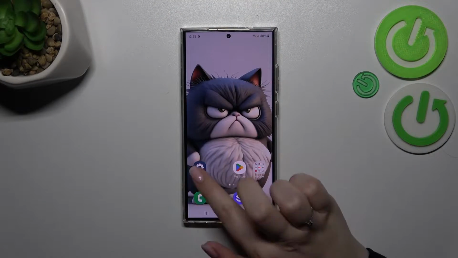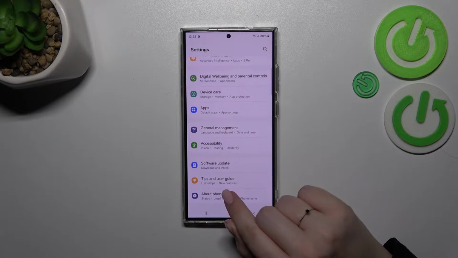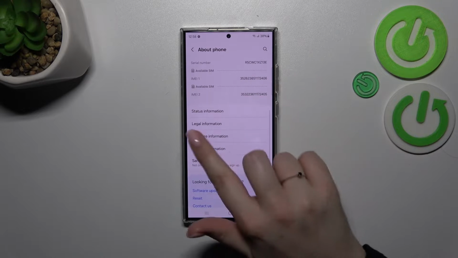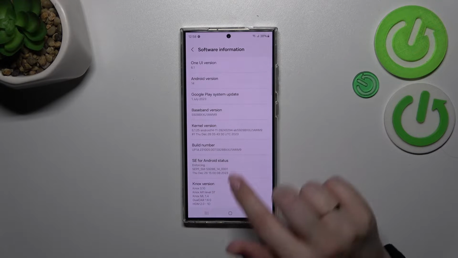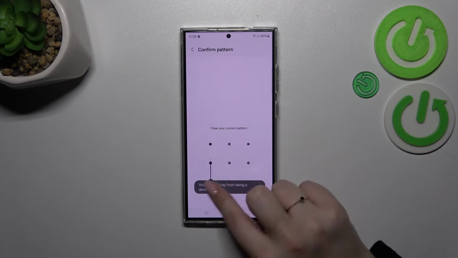So let's start with opening the settings, and here we have to scroll down to the very bottom to find About Phone. So let's tap on it. Then let's enter Software Information section and localize the build number. Keep tapping on it until you'll see that you're in the developer mode.